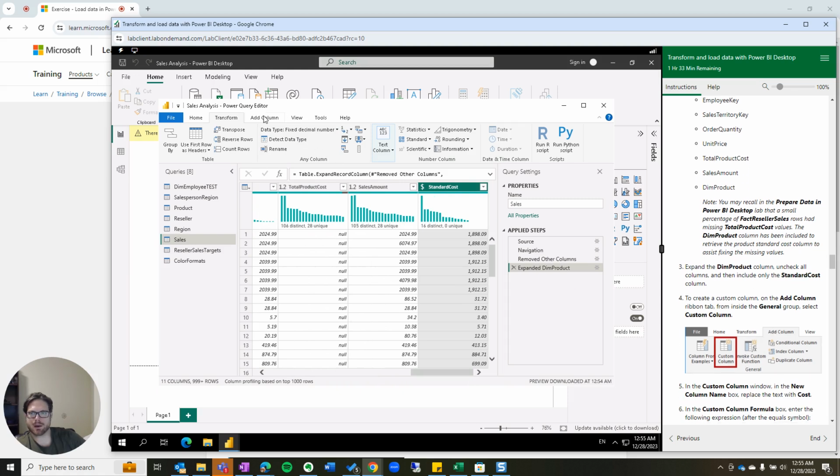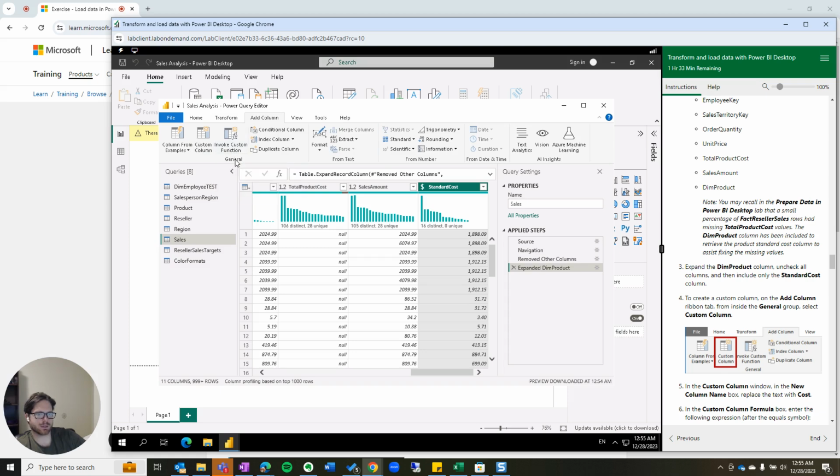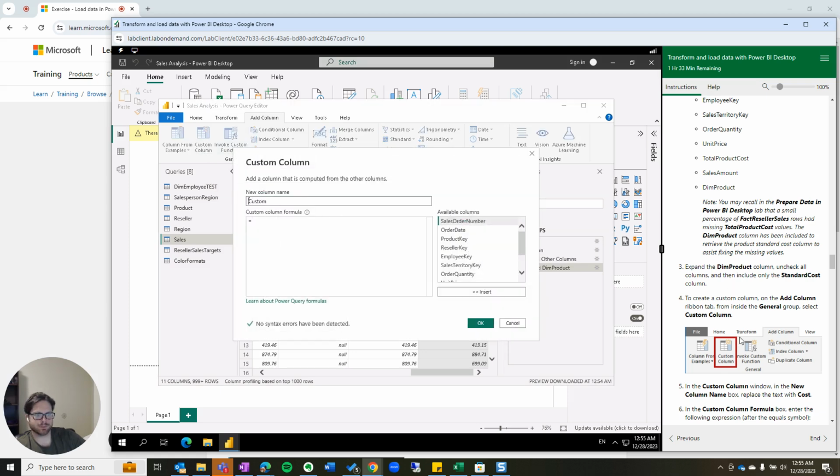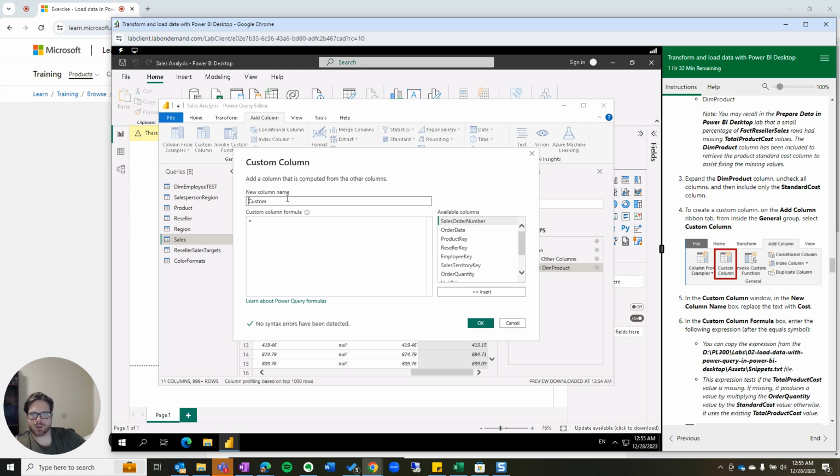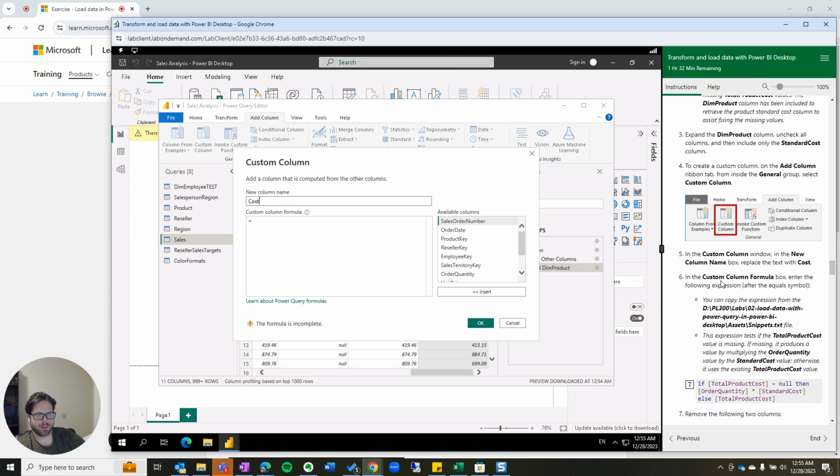I want to go to add column. General group, we're going to select custom column. Cool. We're going to call it cost. Okay. Then enter the following expression. Okay.